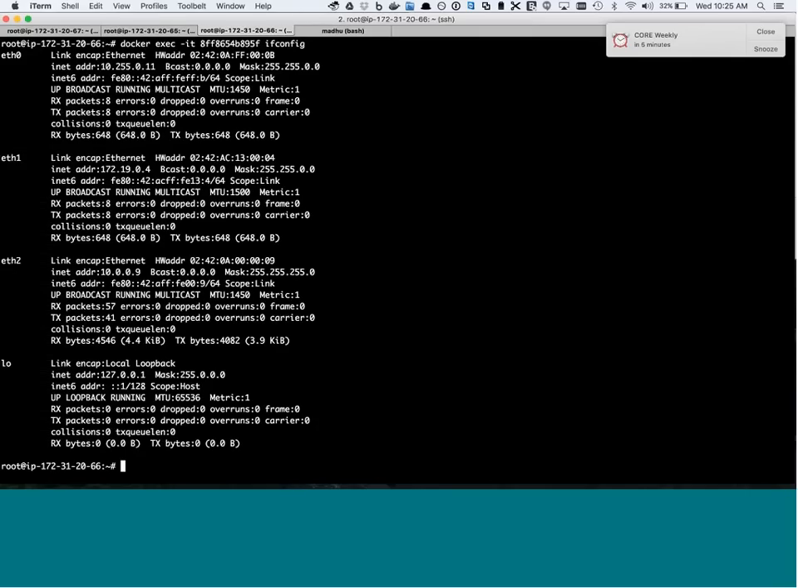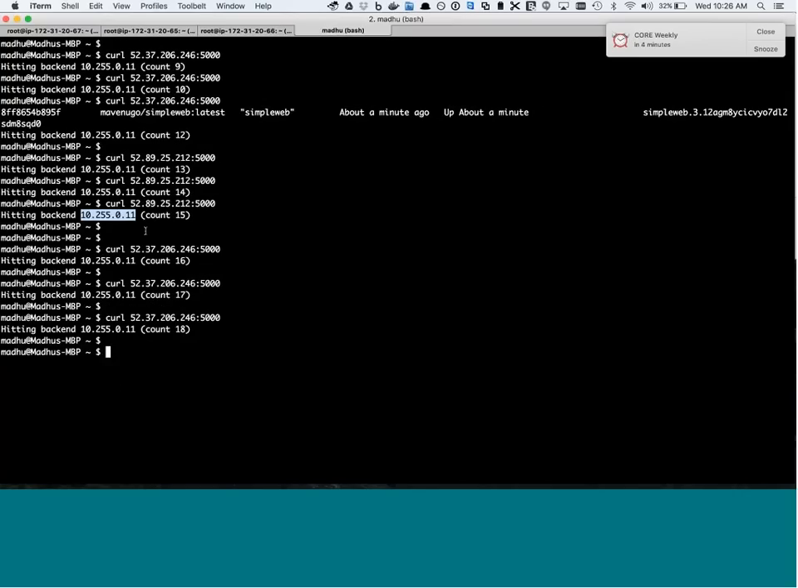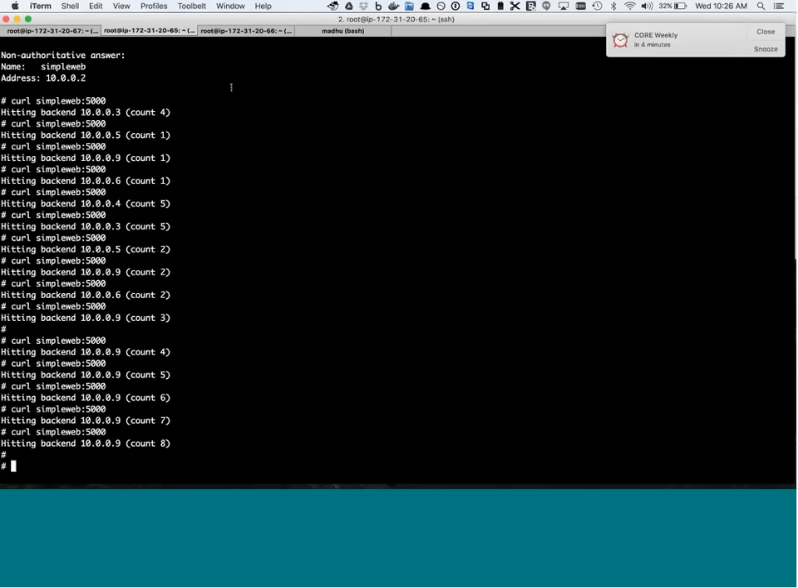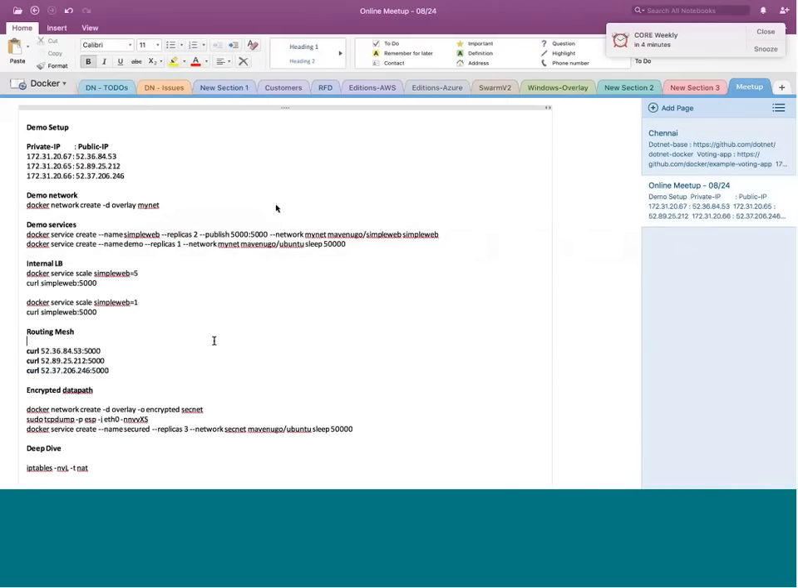Because if you look at the ifconfig of the container that is backing the simple web, you see that there are three interfaces here, E0, E1, E2. E0 is the endpoint attached to the ingress network, while E2 is the endpoint attached to the mynet network. So as I said before, the ingress network is the routing mesh network, and hence any traffic coming in from external to the cluster takes the ingress network, and hence you see the IP address responding as 10.0.0.11. While when you are internal to the cluster, we're using mynet, and hence we're using a different IP address here. But it's hitting the exact same container and it works exactly the same way, whether it is internal balancing or ingress balancing. Again, that demonstrates the routing mesh concept.